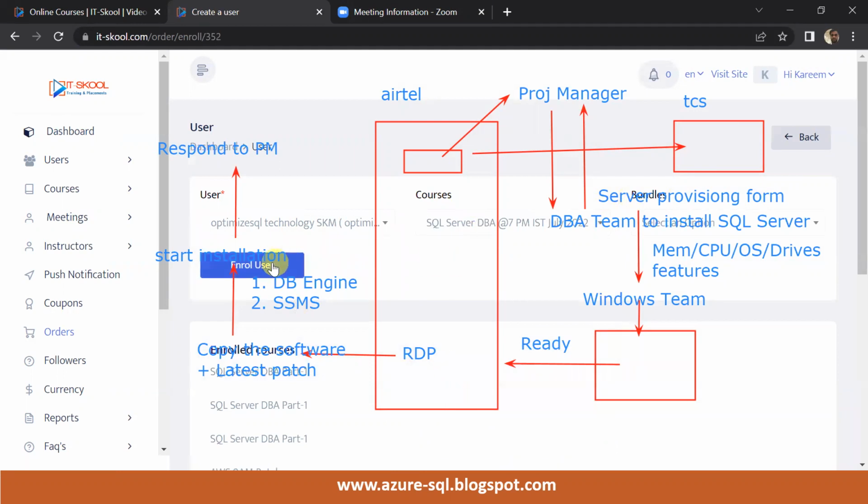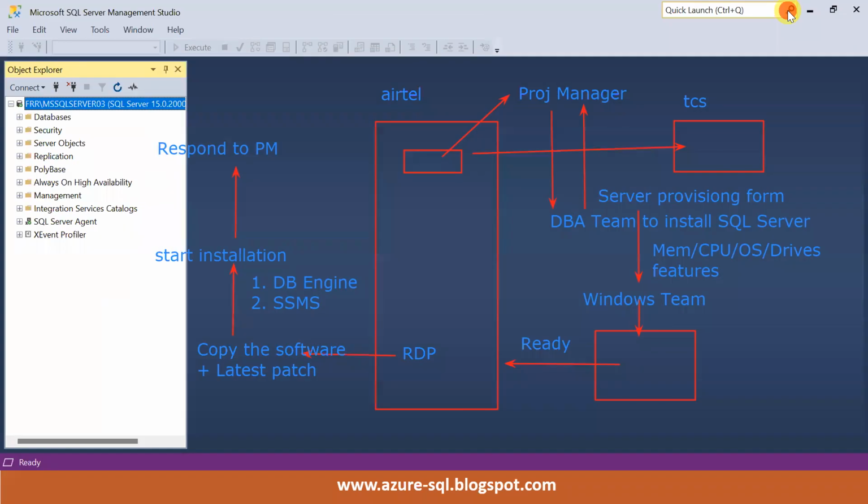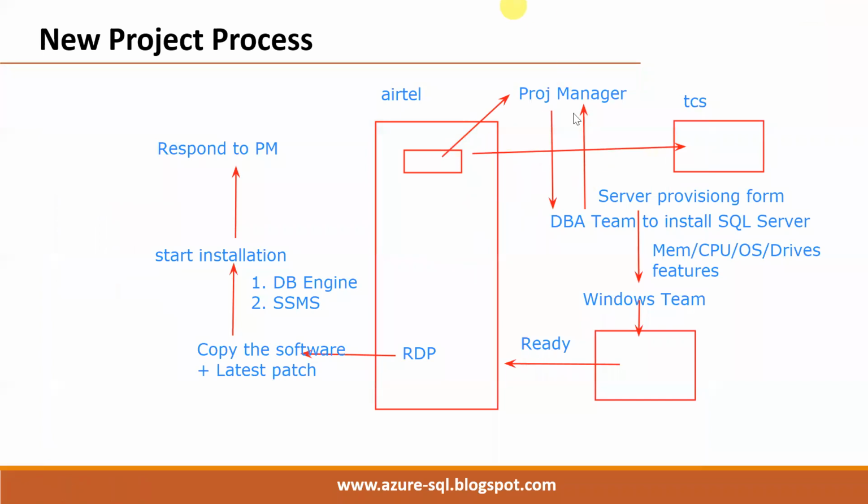Once again, I will show you. Let me save this picture. I will share this picture also. Yeah, saved successfully.